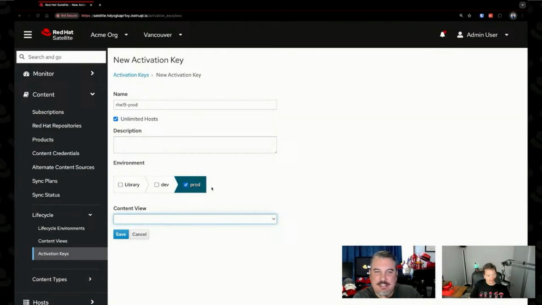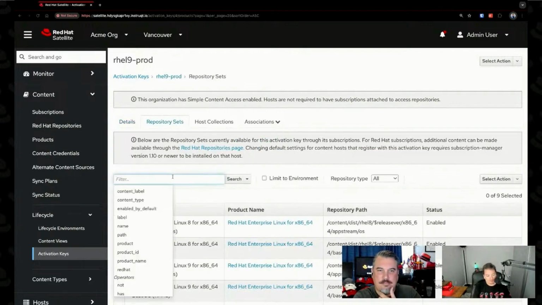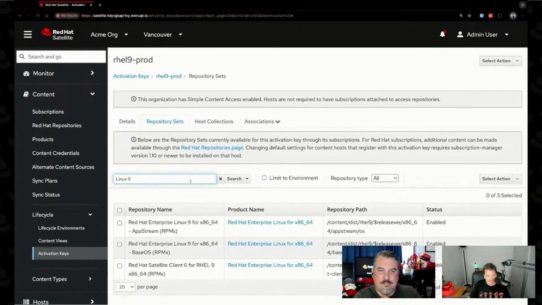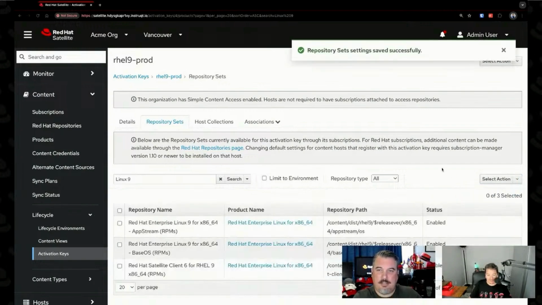So you notice under environment, I selected production, and it only has one of those content views. That's because 2024 Q4 hasn't been promoted up to production yet. So we'll select the only option available. We'll save that activation key. Go check on repository sets. Make sure that anything that's RHEL 9 is enabled. Yep. Notice that Satellite Client 6 packages isn't enabled by default, so we'll go ahead and click that checkbox and override to enabled, because we want those satellite utility packages available in case we decide to use them.